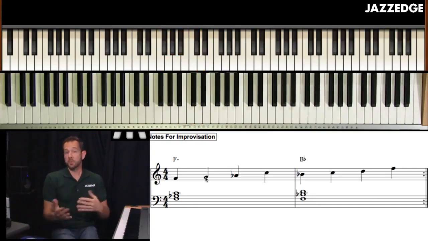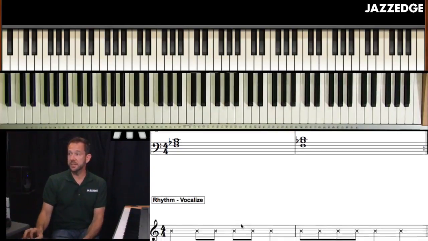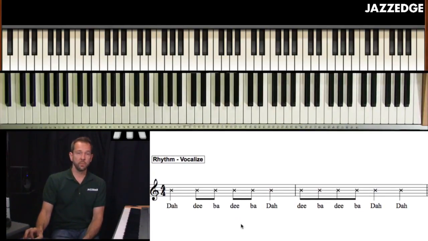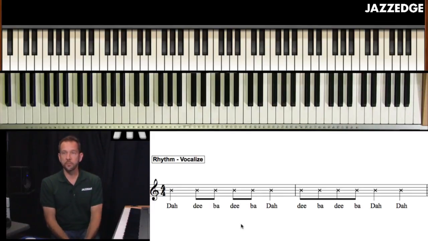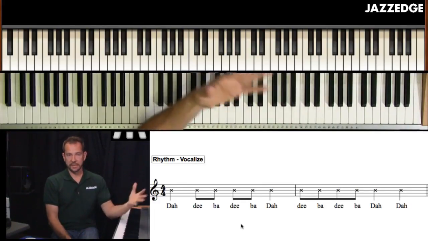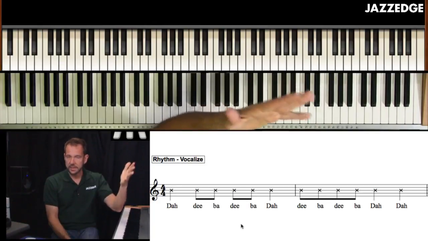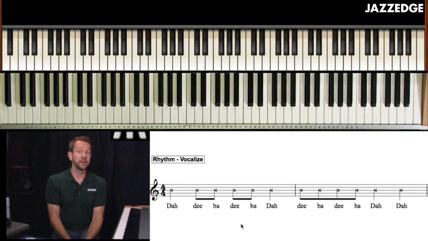So now that was one side of things, the notes, right? The next side is rhythm. Now, when we're working on rhythm, I like to use a vocalization approach, all right? This is a vocalization approach that I created for Piano with Willie and Jazzedge, and it works extremely well. Now, sometimes students feel a little bit self-conscious vocalizing rhythms. Trust me, though, it works, right?